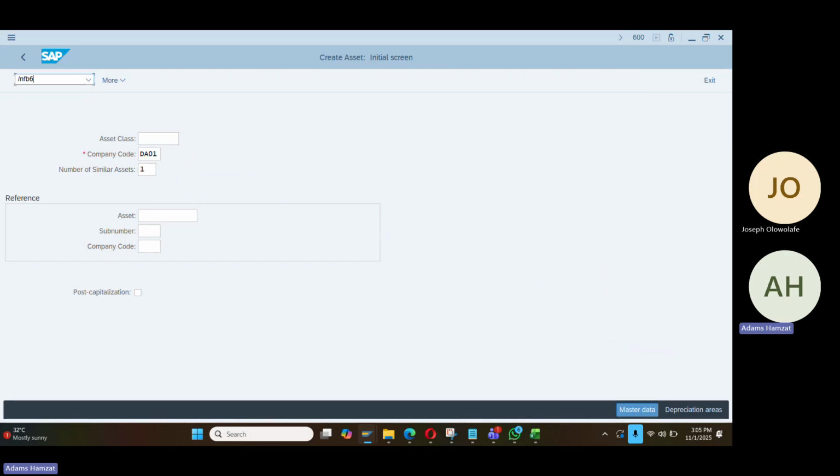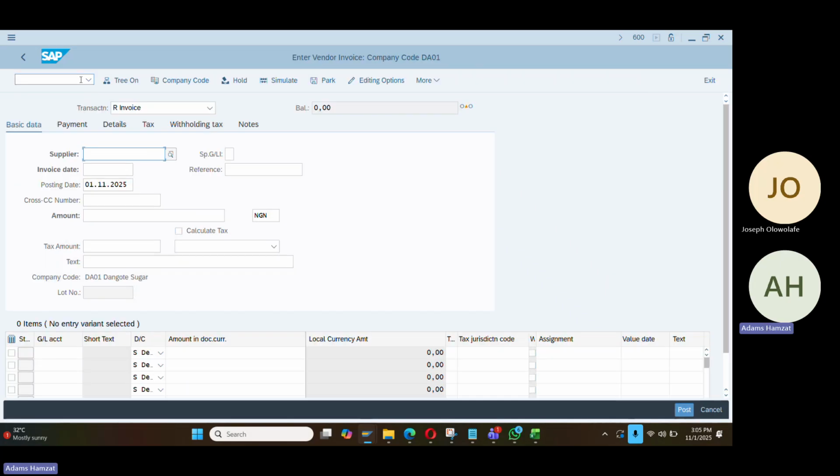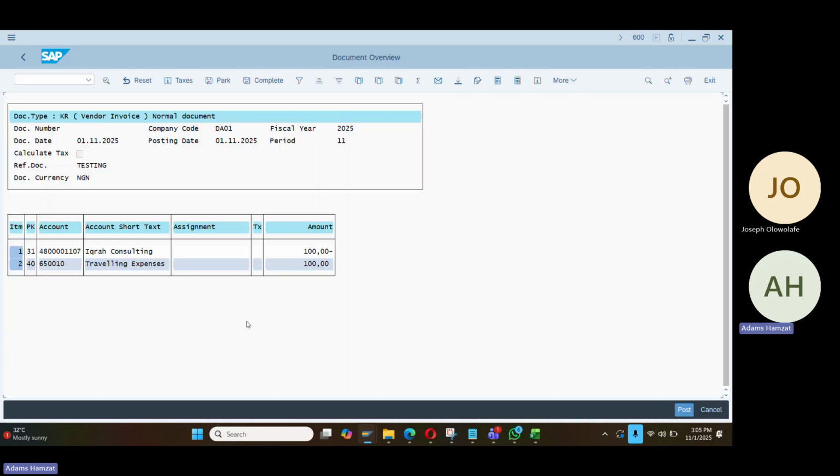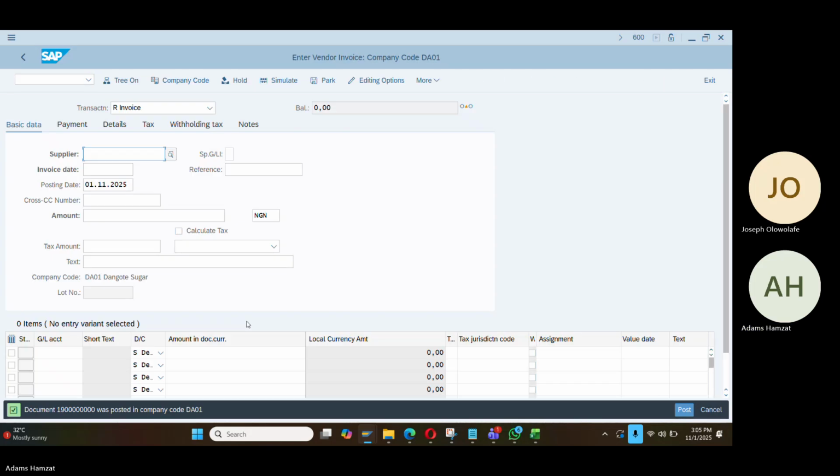Okay, so let me now do MV60, right? And then let me leave all of this and then put this account. Put there, you can see what happens. I'll simulate. So this is just an invoice, and then I think I'm fine. I'll save it. Okay, you can see we have saved. So we need to do test invoicing. So that's that for invoicing.